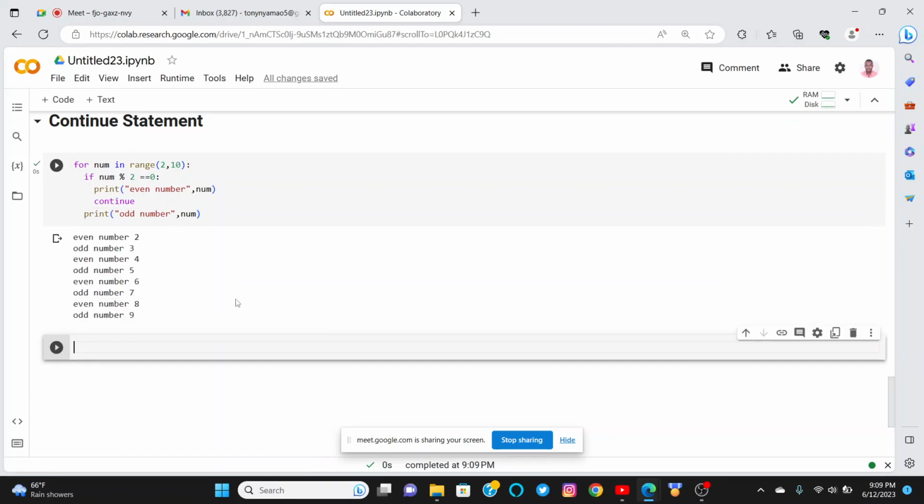The indentation, yes. Okay. Have you guys seen the difference between the continue statement and the break statement? Questions? Tony, what is the difference?